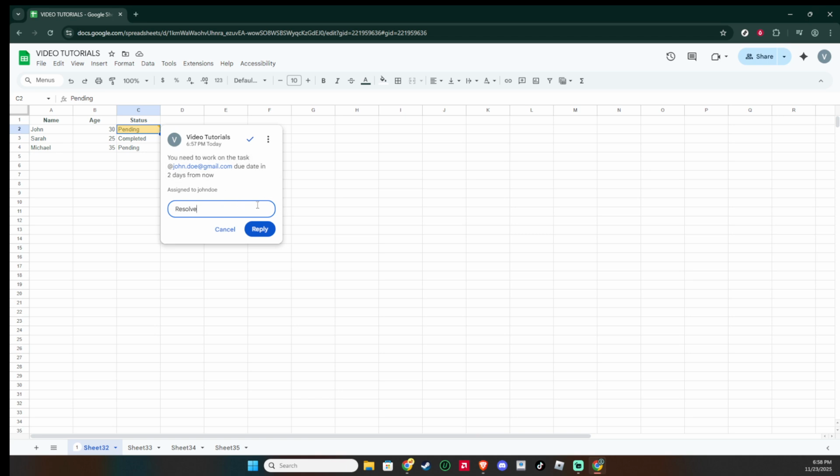Don't worry. Resolving does not delete the conversation. The thread is preserved in the document's comment history, which keeps your record intact and makes audits or later reviews much easier. If a question comes up later or you need more clarification, you can bring that same thread back.